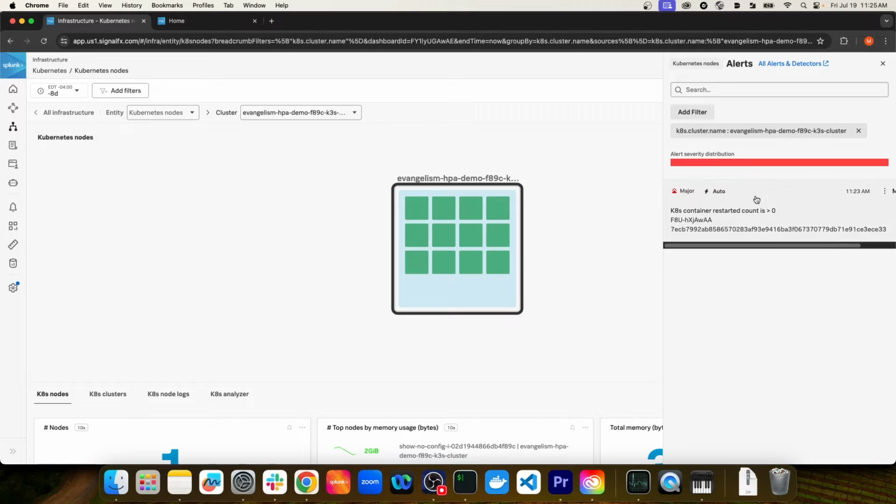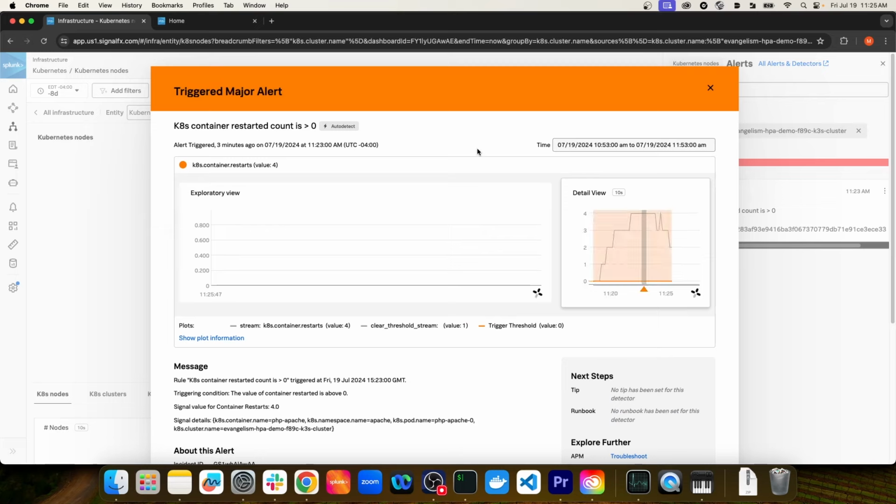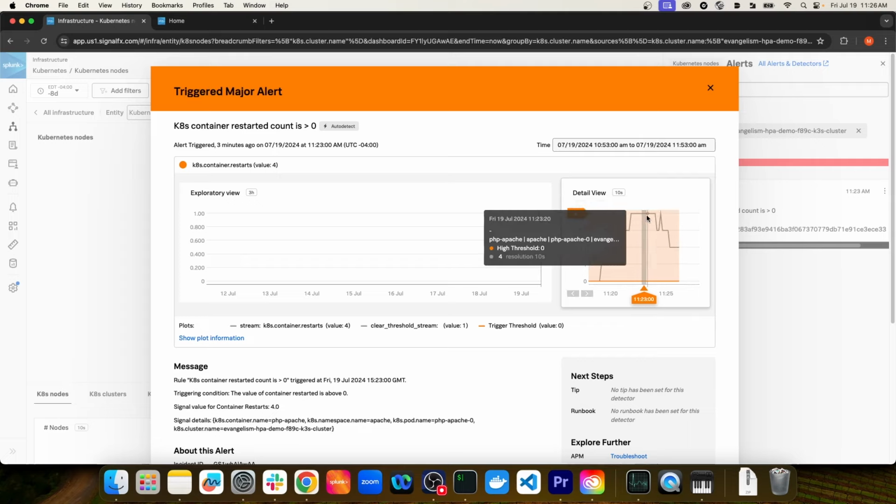So I'm going to select this detector. This alert was triggered 3 minutes ago, and in the detail view, which has a resolution of 10 seconds, you'll notice that the value is peaking at 4. So we've had 4 restarts. So something is going wrong with our deployment.